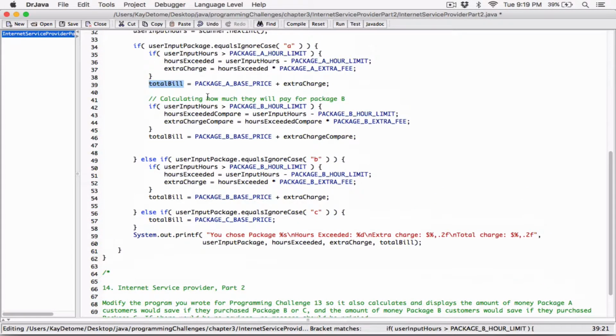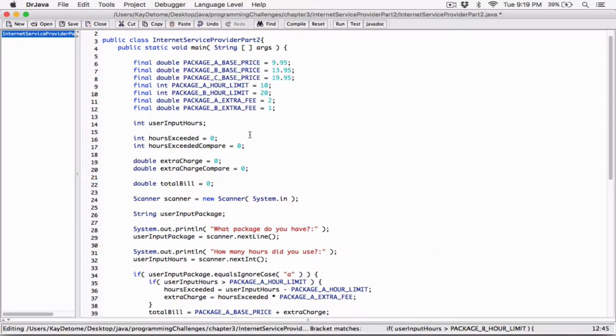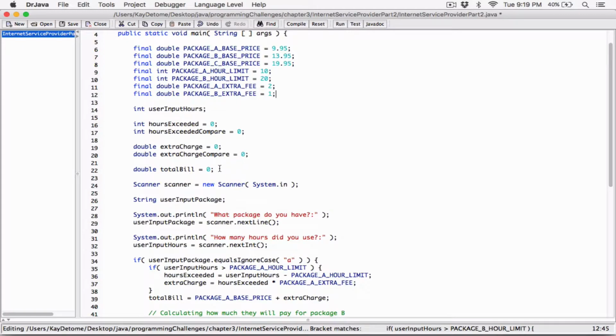So in that case, I want to create another variable that's going to hold the package B price. Okay, and I'm going to go up here and create another variable. I've spaced out the variables too much, huh? Okay, I'm going to create another variable. Let me close it out.